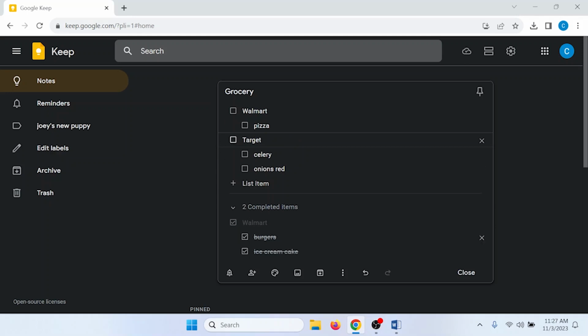If you've already done this with a couple things and you clicked one on accident, you could always just unclick the checkbox and it would pull it right back up to where it was before.